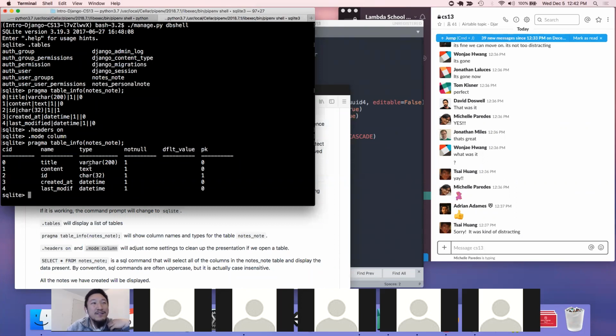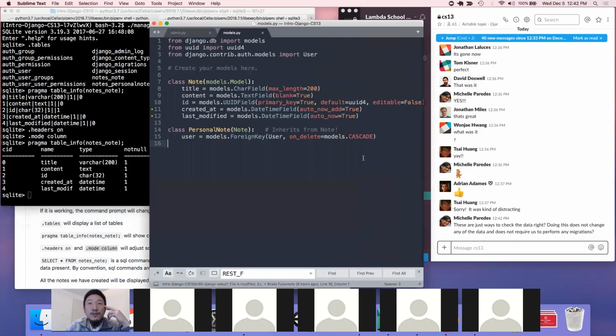I think I just call it varchar. I think it stands for variable length characters. We have our ID, which is going to be a 32 length character using the UUID, and then we have our created at and last modified columns. We also have these values for not null, default values. None of these have default values, and PK stands for primary key. So we assigned our ID to be primary keys.